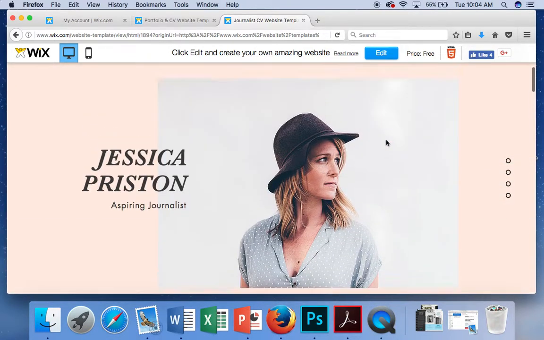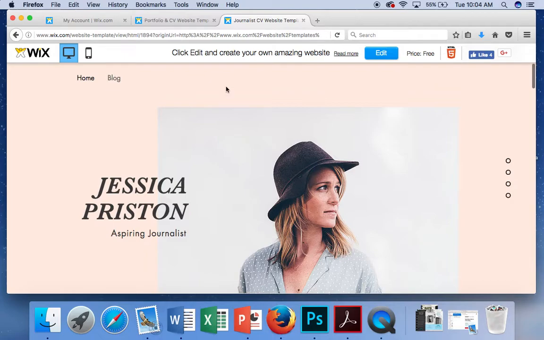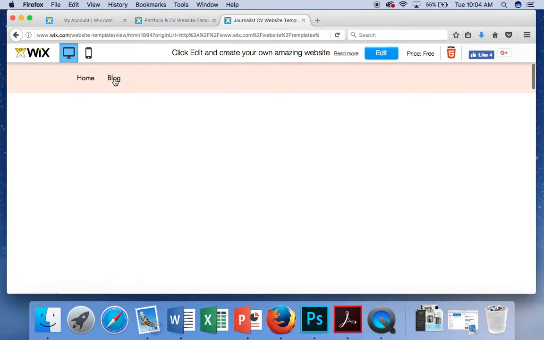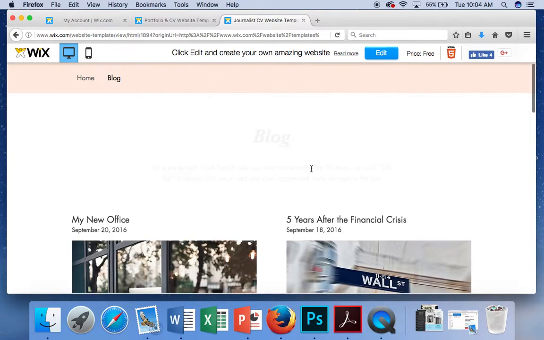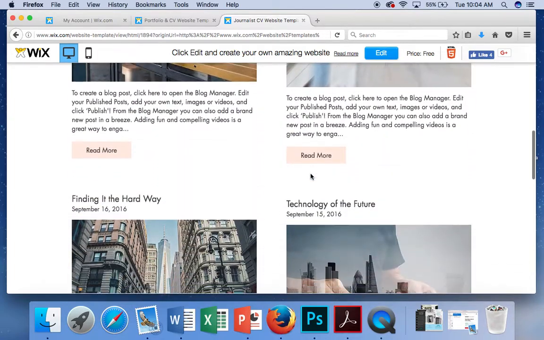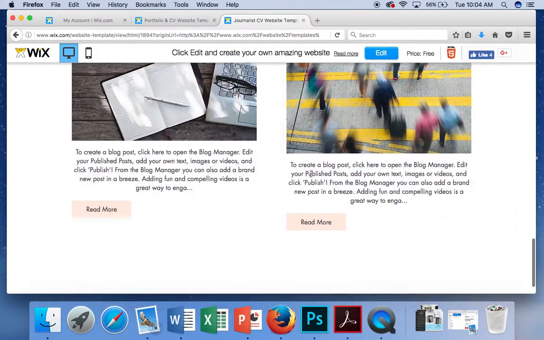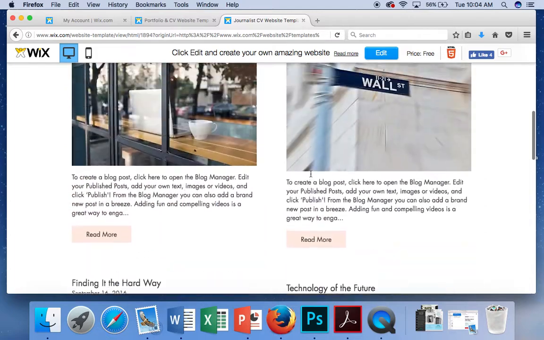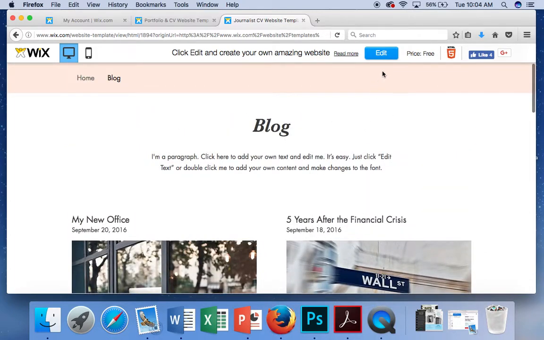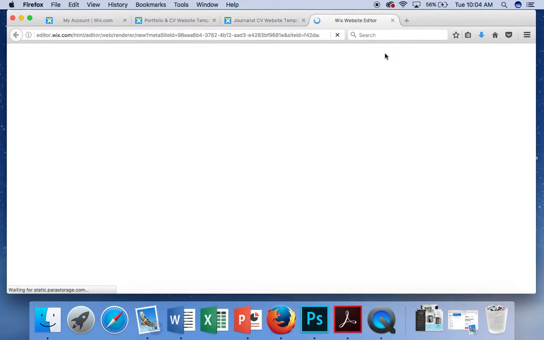So I think this looks good. I can see it as sort of a placeholder for my information. You know, there's a lot of different elements here. Right? I can fill in my blog post if I want. So I'm going to go ahead and click edit.